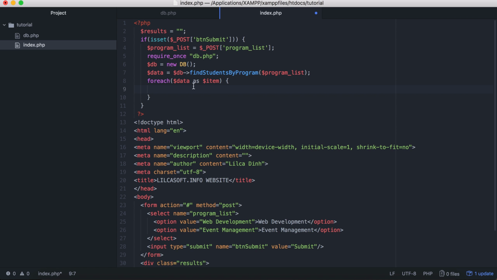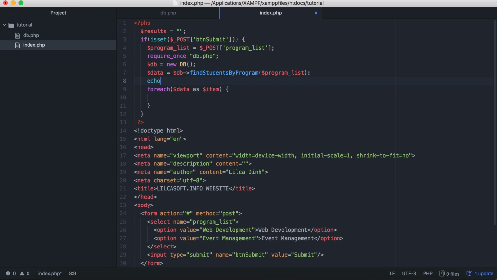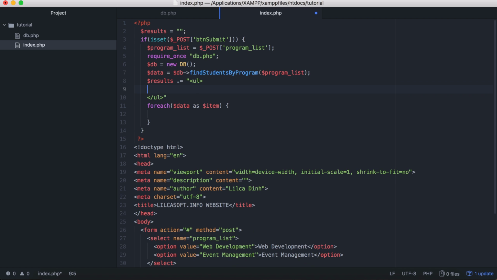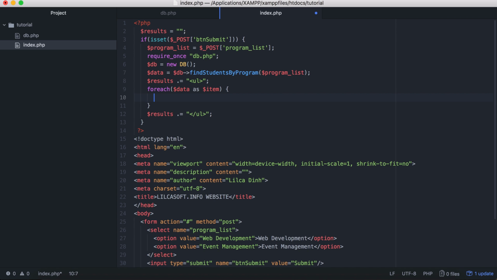and I think I'm going to create the order list. So the results equal ul, and the results equal ul. I'm going to put this one at the bottom, and inside here I'm going to echo out the student name. So li is going to be item, that's student name.